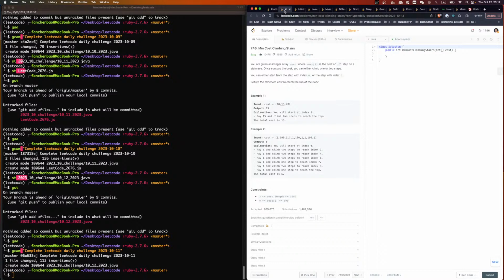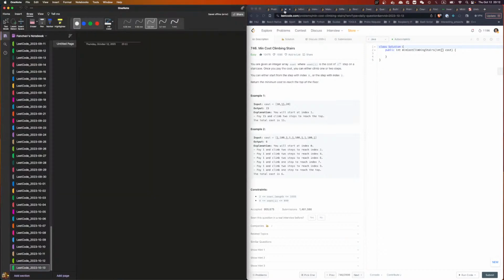Okay, so at each position, you can pay that cost, and then you can climb 1 or 2 steps. So you go 1 or 2 after you pay the cost. And you can either start from the 0. This most likely is DP, so we're gonna go with DP for this.